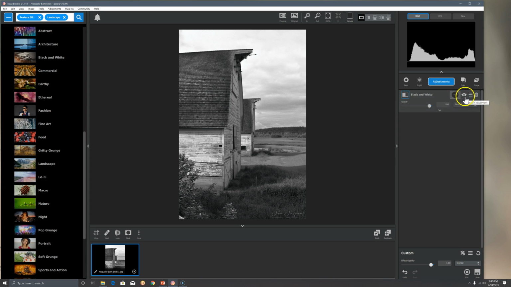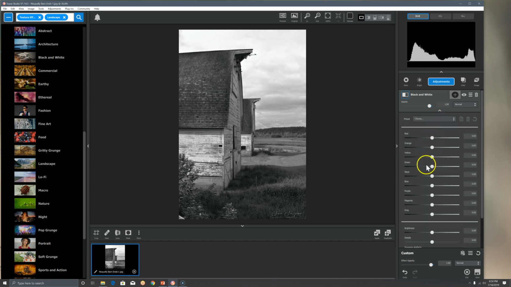These other ones you're familiar with: turning on and off the visibility of this particular black and white adjustment, a hamburger menu, and a trashette, a blend mode, and a slider for the opacity. Plus, of course, the name of the adjustment that we're working on. If we click the down caret here, it opens all the sliders for the adjustment in this adjustment panel.